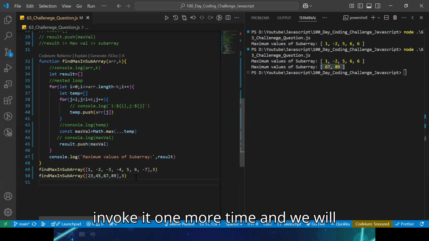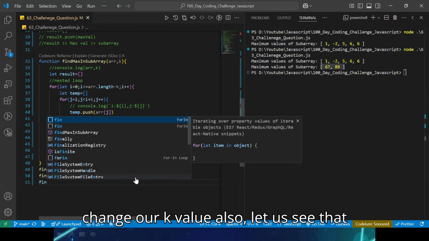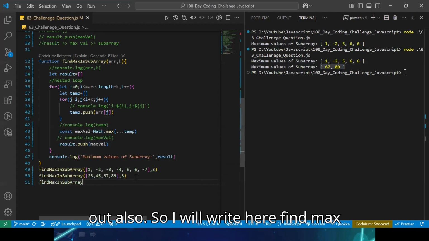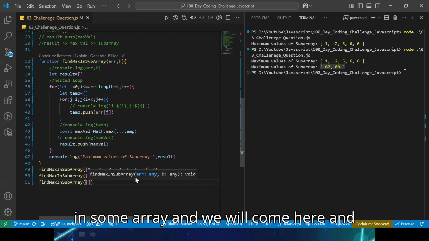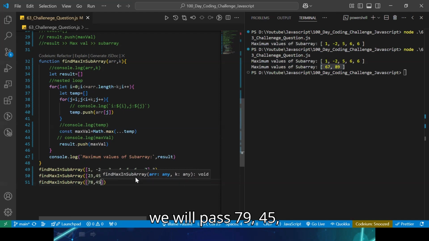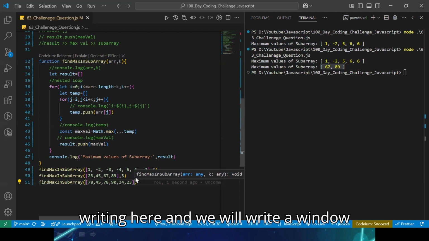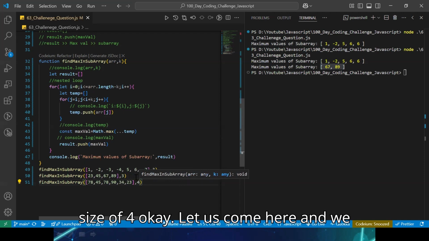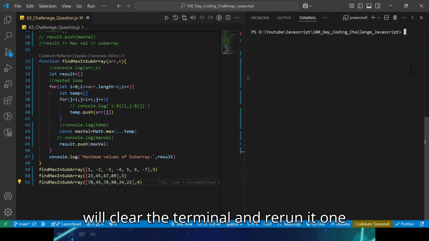Let us invoke it one more time and we will change our k value also. Let us see that out. So I will write here find max in sub array, and we will pass 79, 45, 78, 90, 34, 23, a big array I'm writing here, and a window size of 4. Let us clear the terminal and rerun it one more time.